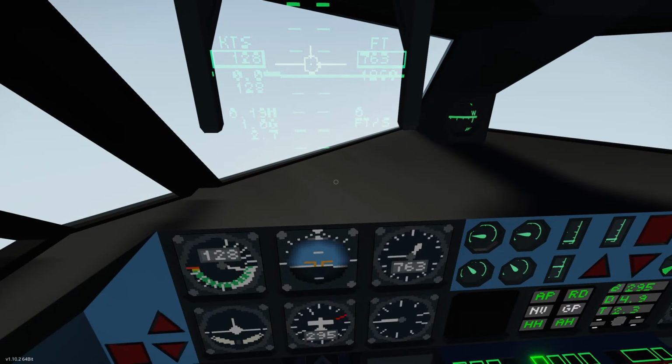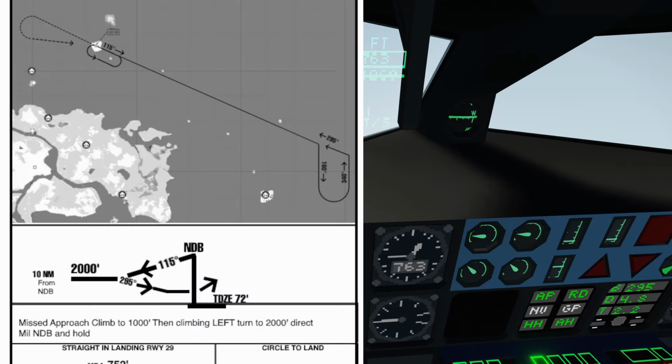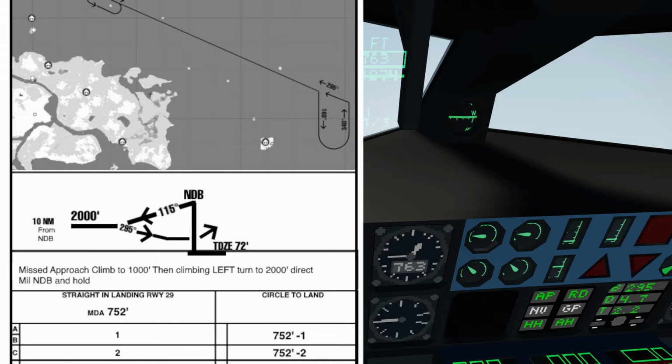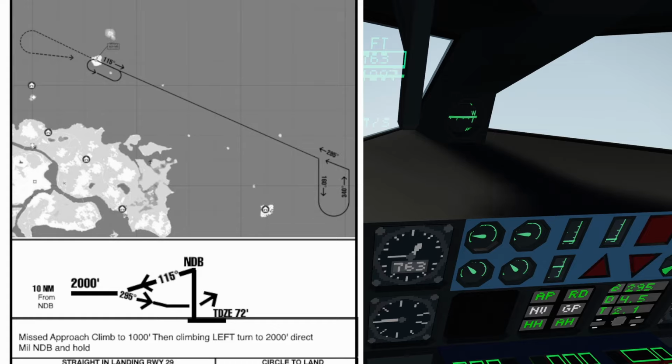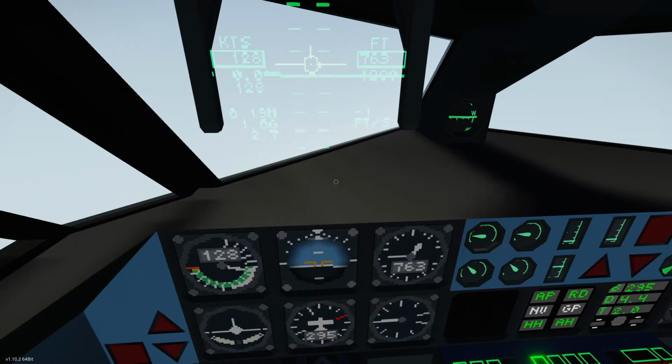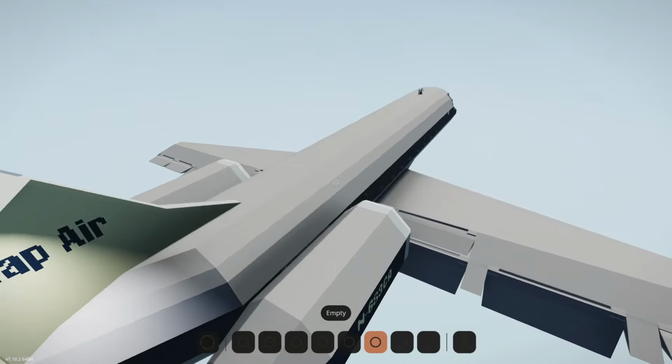There's a missed approach procedure on here. We should be able to see this airport, but if we look at the missed, it says, missed approach, climb to 1,000, then climbing left turn to 2,000, direct MIL NDB and hold. That would be this right here. That's that missed approach. We're going to try not to do a missed approach here. So I'm looking out front for this. We're 2 or 4 miles out, so we still might not see it yet. I'm just going to do third person.